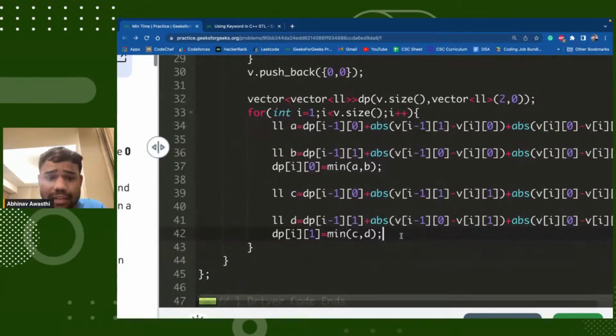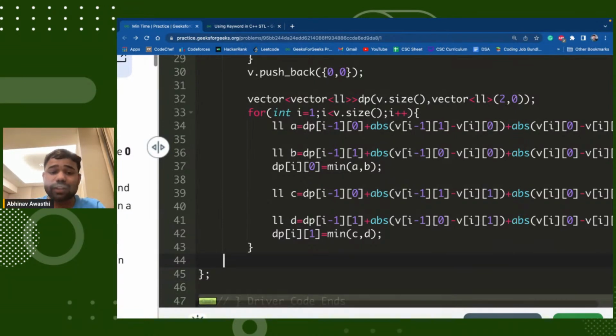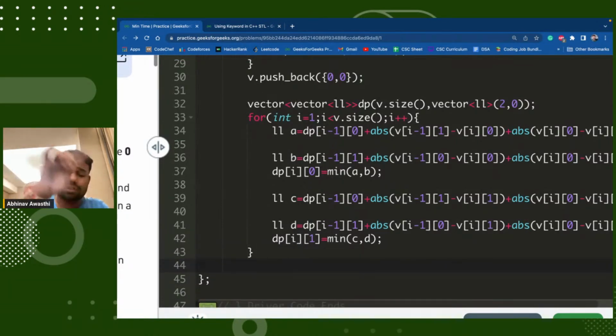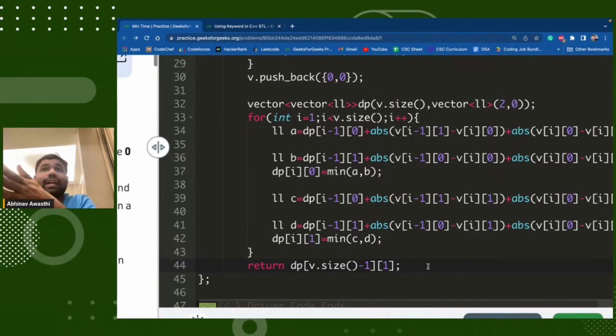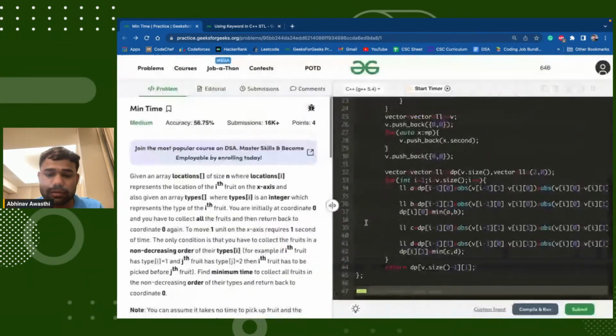And then at the last, for the last means time required to reach the very last node, you will simply return the value of dp of v dot size minus 1, means time taken by the last type, last extreme. That will be your answer.